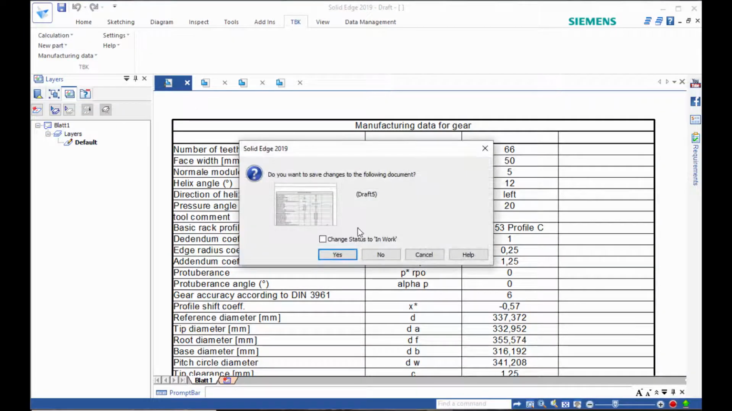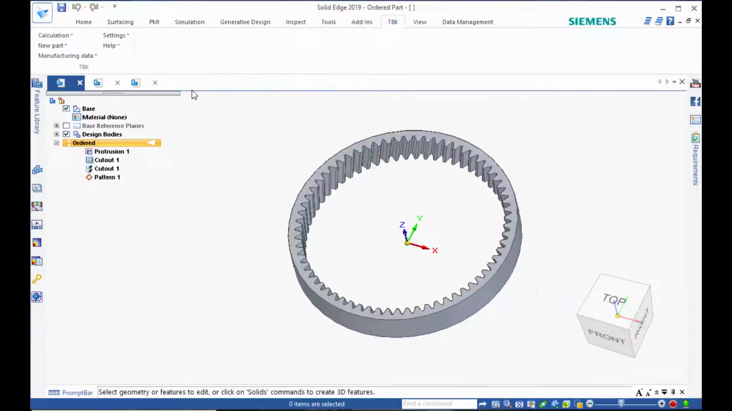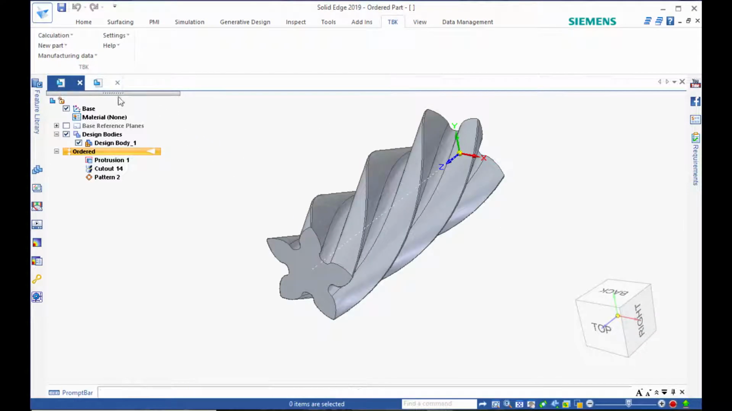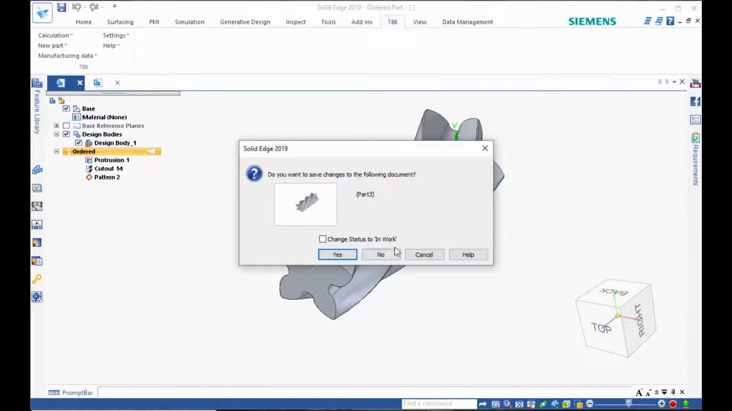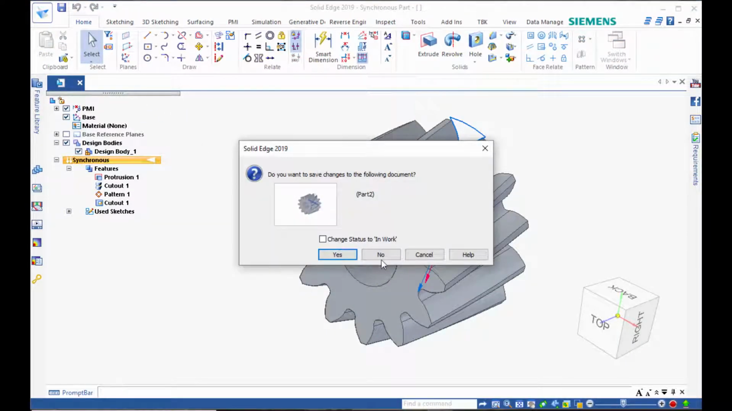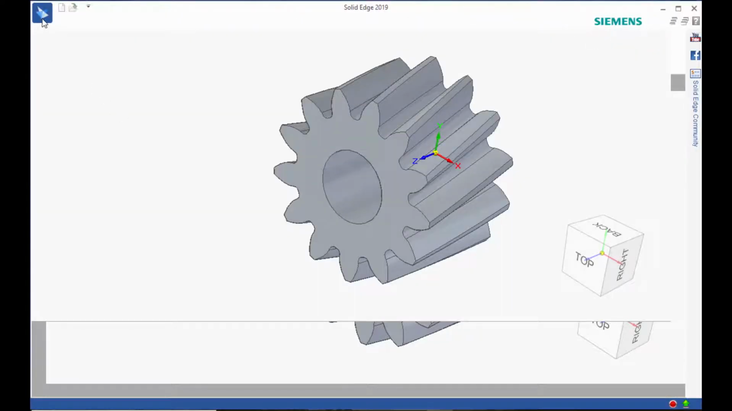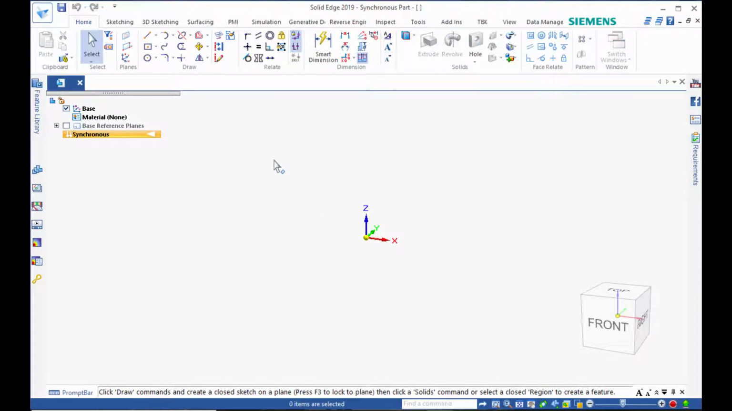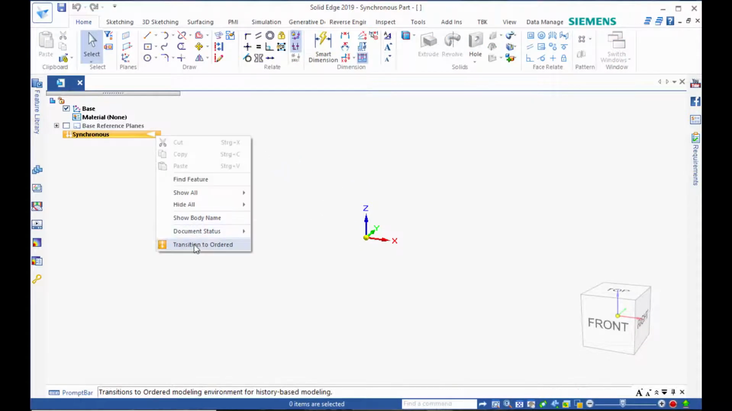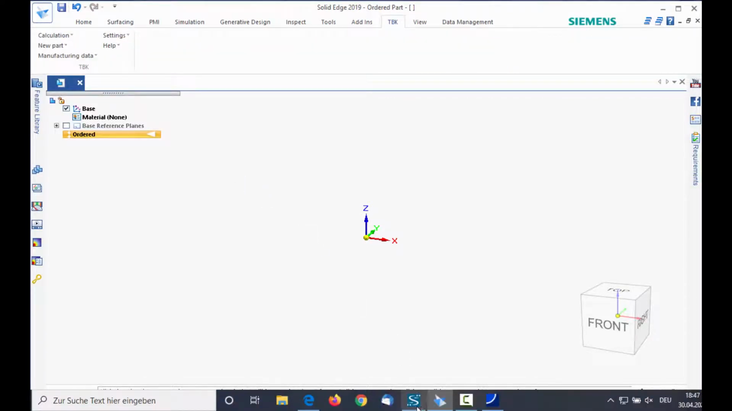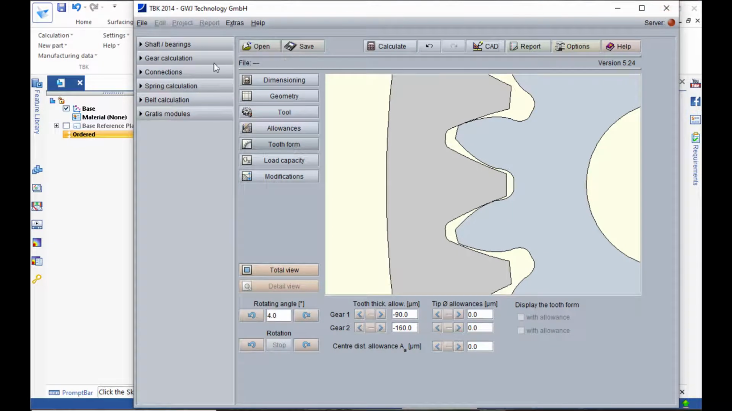Okay. So we see this for simple cylindrical gears, and we can cut a gearing also in an existing file. This is also possible. For this, I will open a new part, and for this I generate. I go to the ordered, of course. And for this I would like to generate a shaft. So I close the TBK, or I switch directly to the shaft.